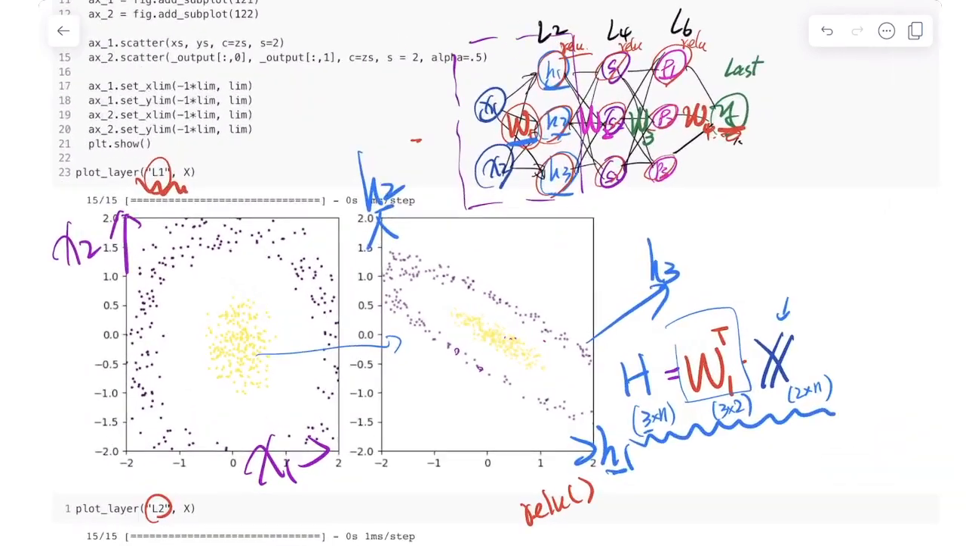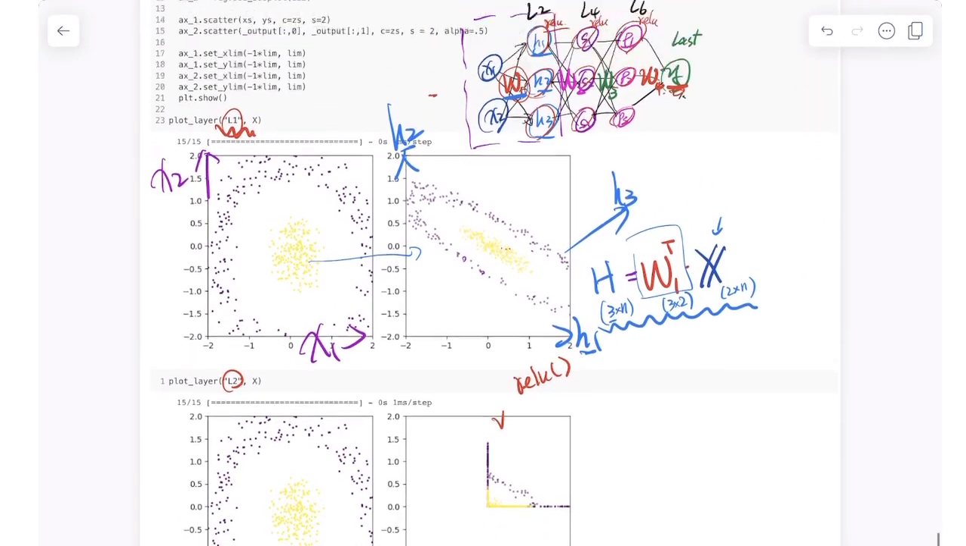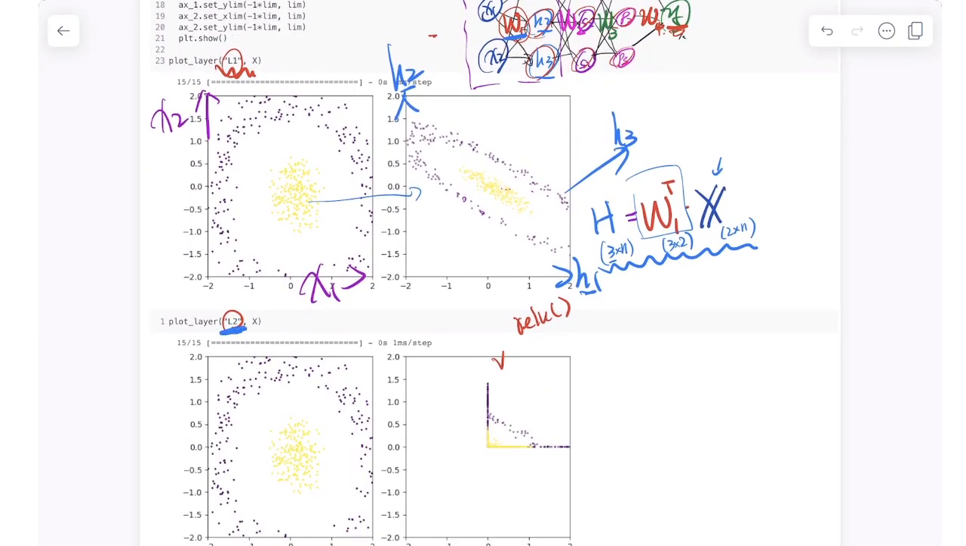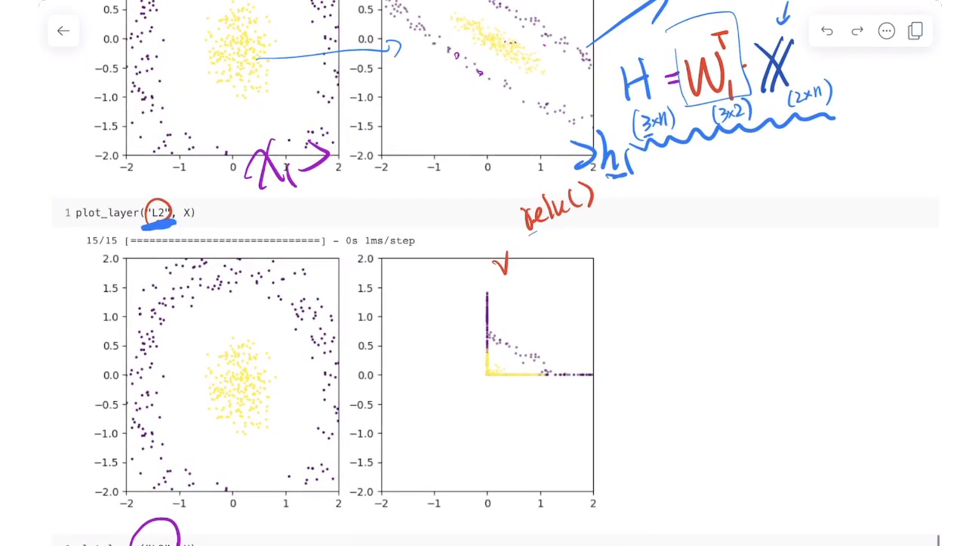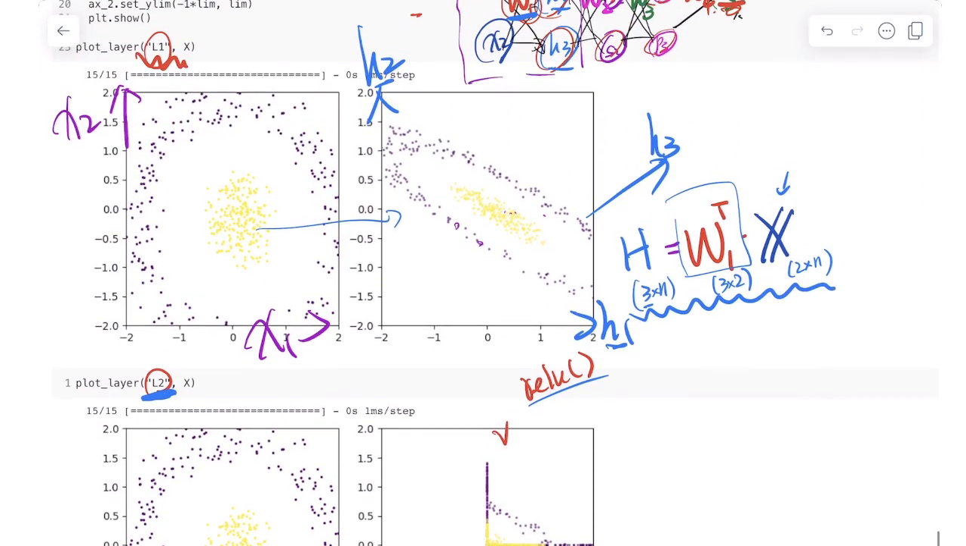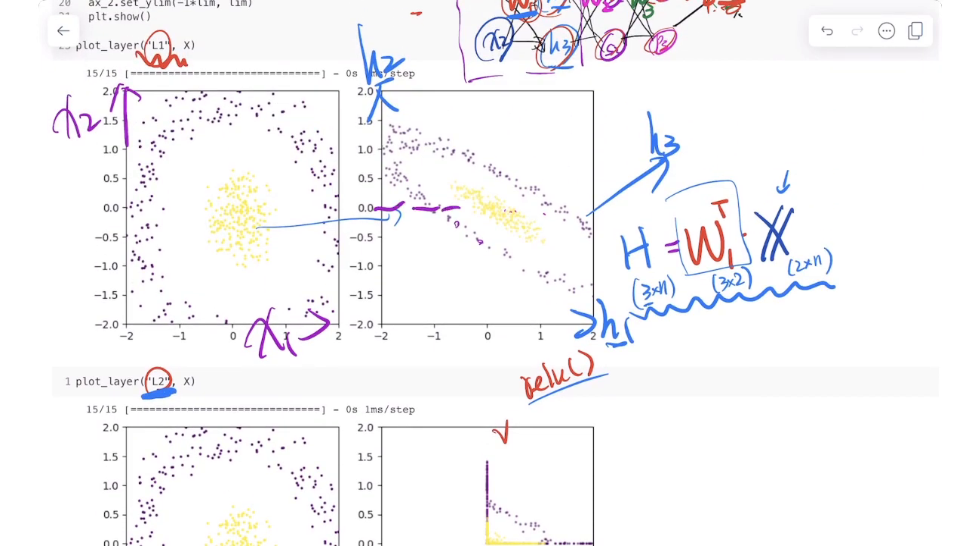Okay, and as you can see, if we perform layer 2 on layer 1, which means for every h1, h2, and h3, we perform ReLU, which means if the value of h1, h2, and h3 is larger than 0, we keep it. If the value of h1, h2, and h3 is less than 0, it becomes 0. So we can simply just draw a line, something like this.